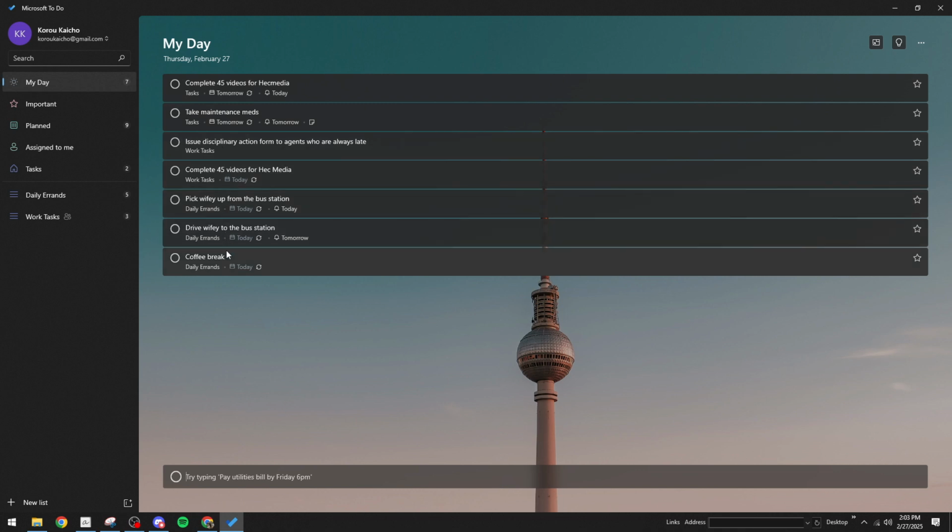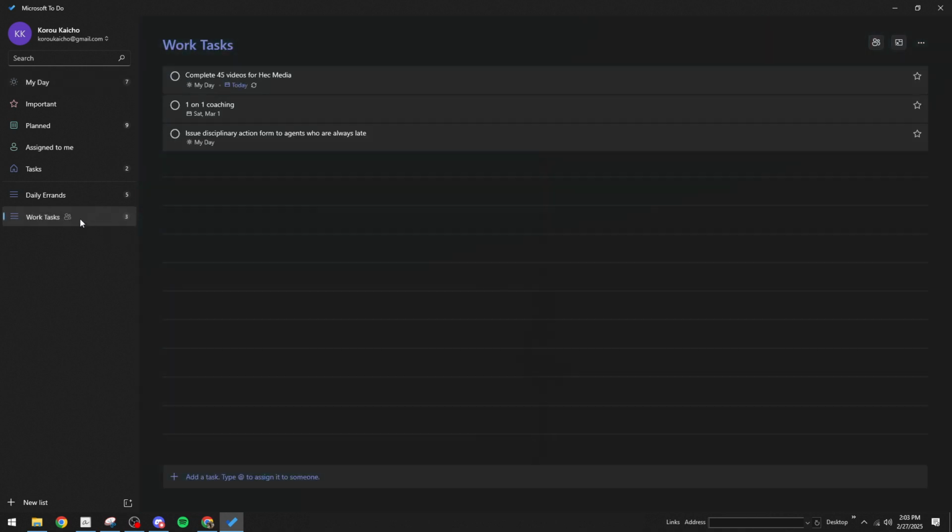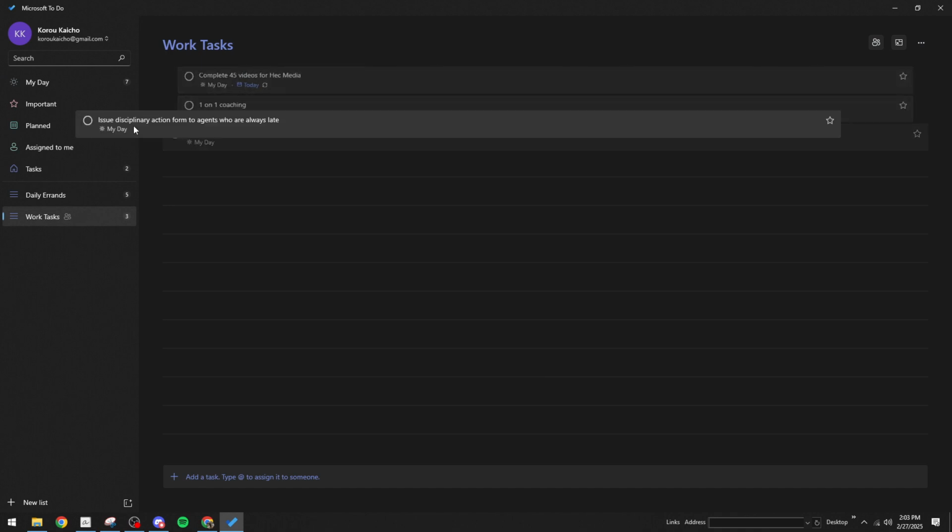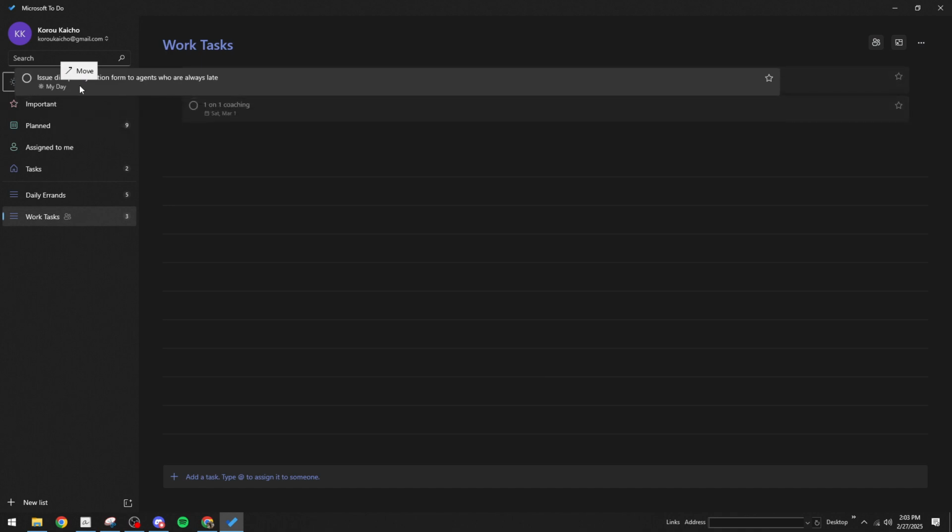If you've got tasks that aren't automatically placed on your My Day list, there are a couple of ways to add them. You can simply drag and drop tasks from another list, or you can manually select a task and choose the option to add it to My Day.